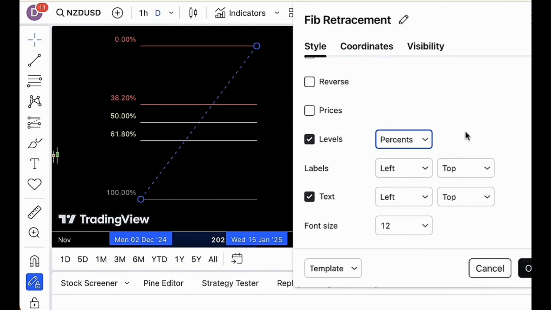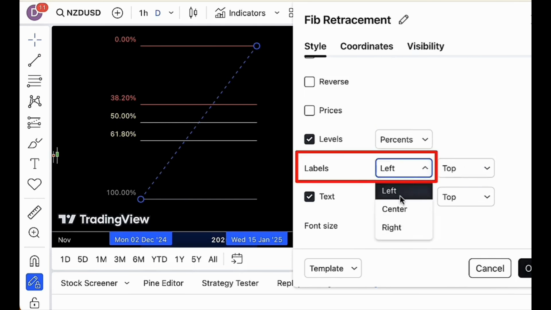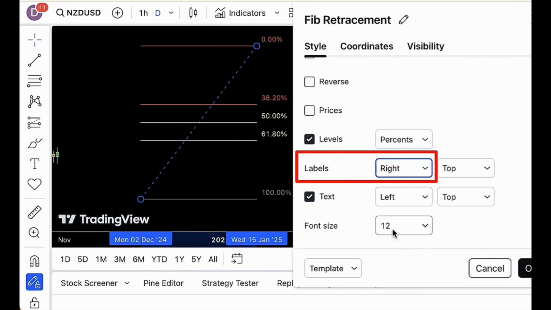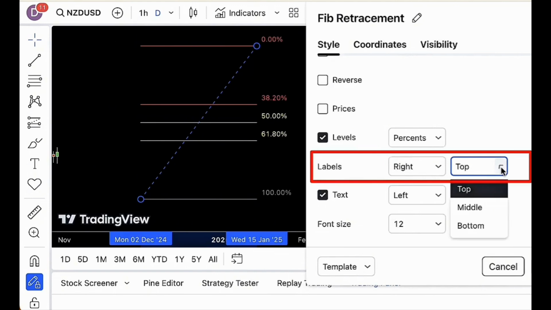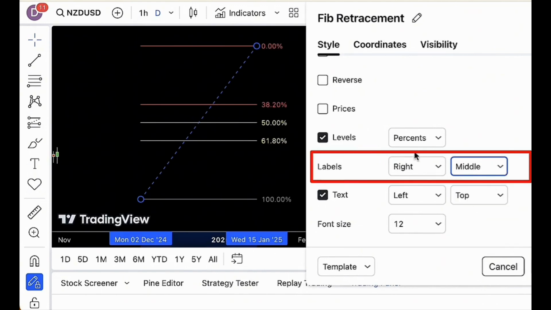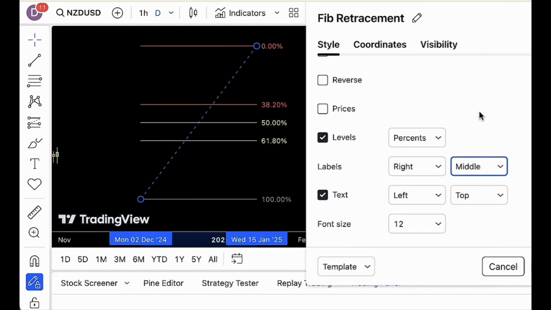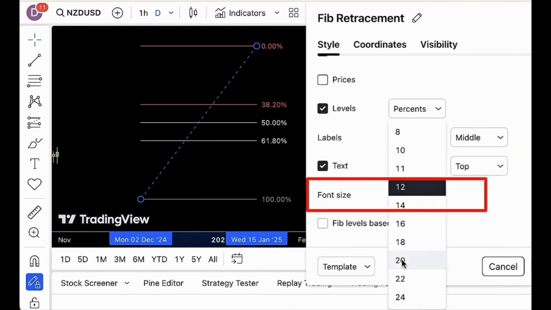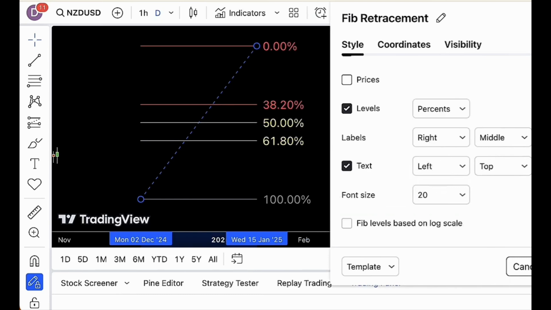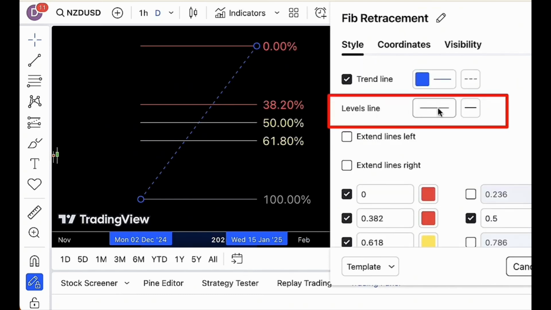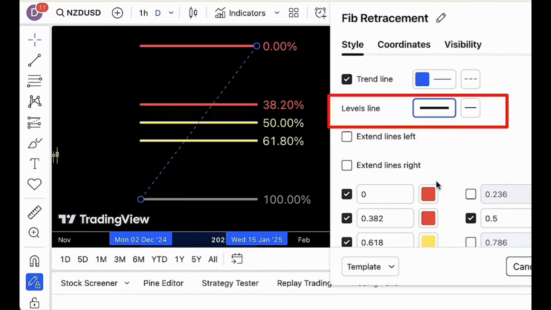To make the tool easier to read, adjust where the percentages appear. Under Labels, select Right so the percentages show up on the right side of each level line. Then, select Middle to position the percentages right beside each line, instead of above it. Now let's make everything more visible. Set the font size to 20, so the numbers are easy to read. Then, in the level settings, choose the thickest line option to make the Fibonacci line stand out. And that's it. Now you have a clear, customized Fibonacci retracement tool on TradingView, set up and ready for effective use.